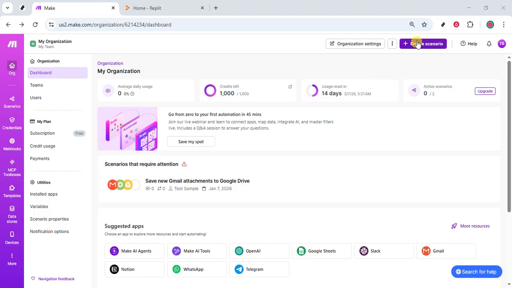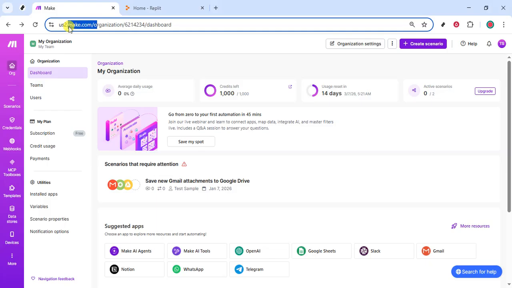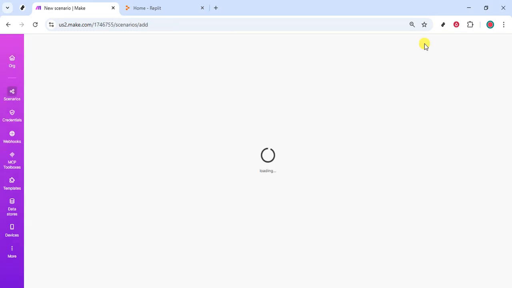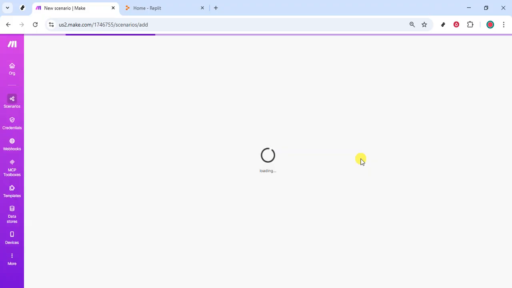First, open your browser and go to make.com. Once the dashboard loads, we'll build a fresh automation so the webhook can be the starting point. Click Create a Scenario. A scenario in Make is your automation canvas, a space where you link modules together to perform tasks. Starting with a clean scenario helps you clearly see how the webhook fits in as the trigger for everything that follows.